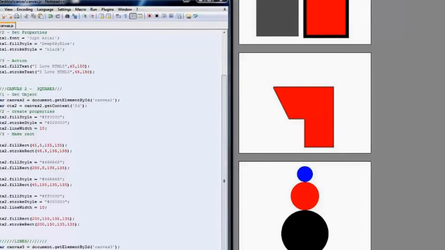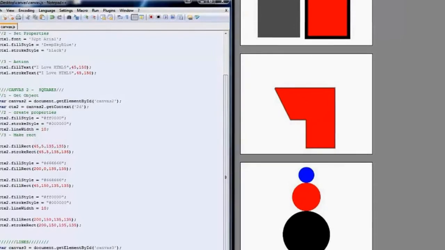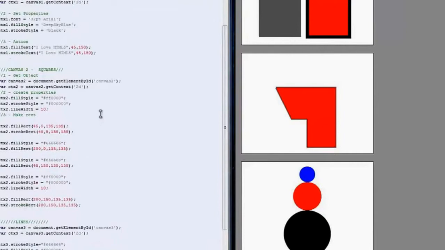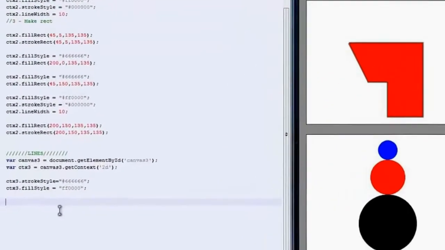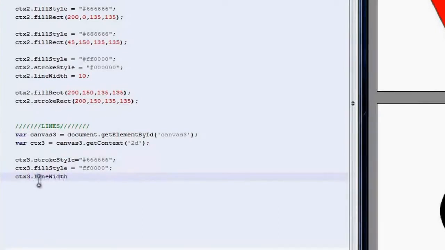And that is going to be red. Okay. Let me move this up. So we get the stroke style. Now all we need is the line width. So ctx3.lineWidth, we're going to do 5.